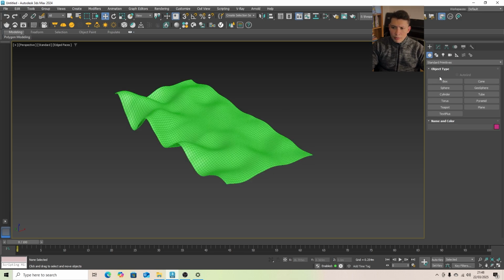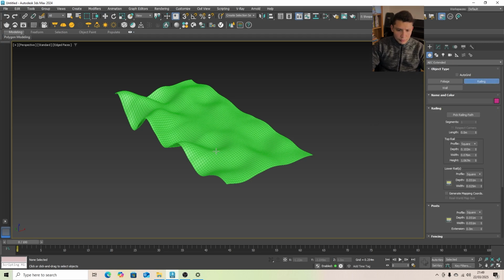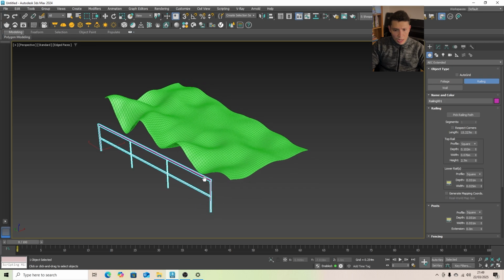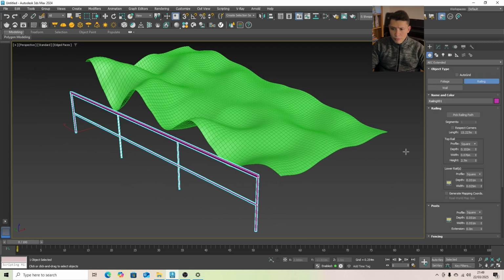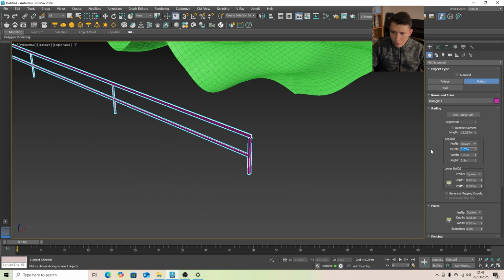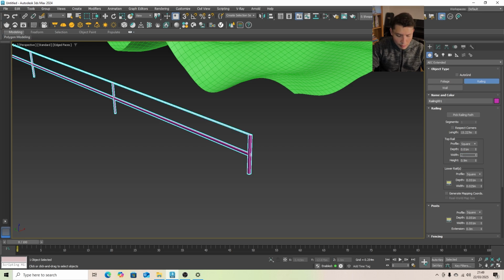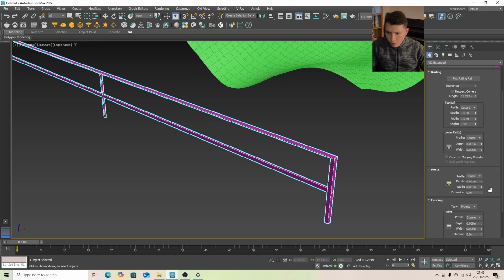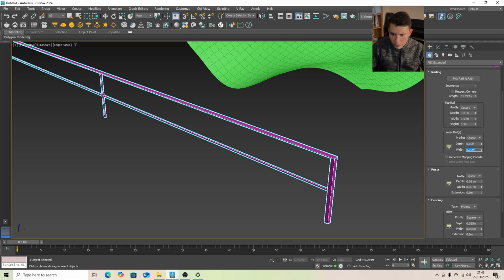And now I'm going to create our railing. I'm going to go to AEC Extended and click on the railing tool. Press and hold the mouse and extend. And now I am going to modify the dimensions of the railing to something that we like. The depth is going to be 0.01 and the width 0.07. For the lower rails, I'm going to select 0.02 by 0.02, and these ones are going to be round.